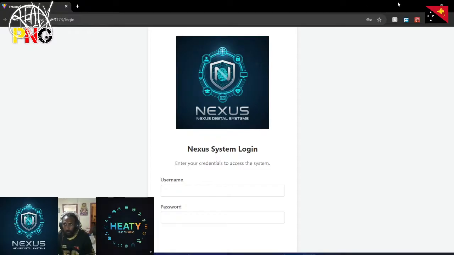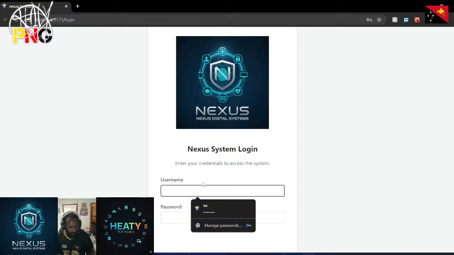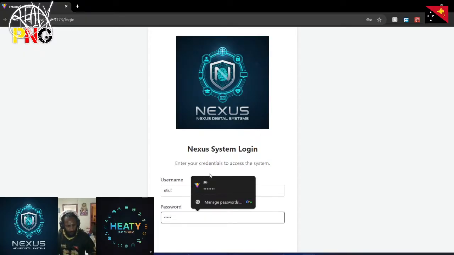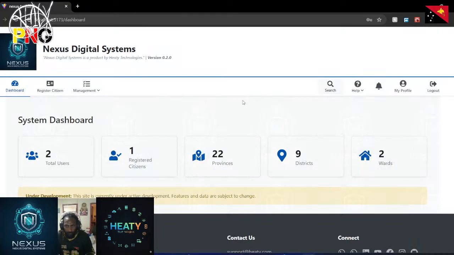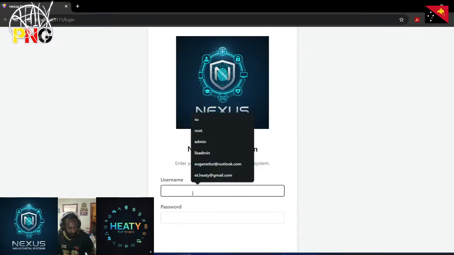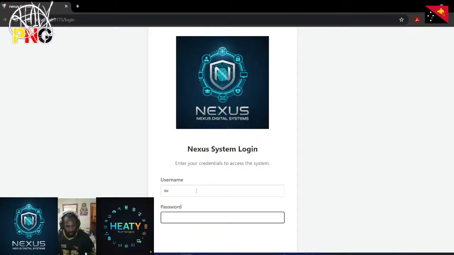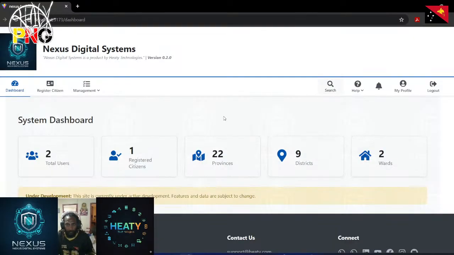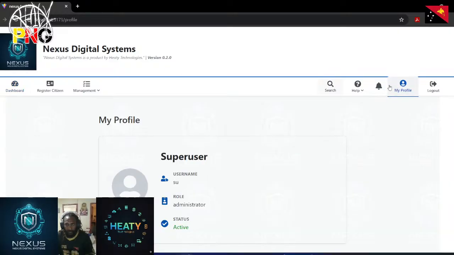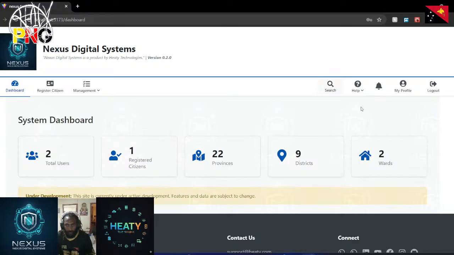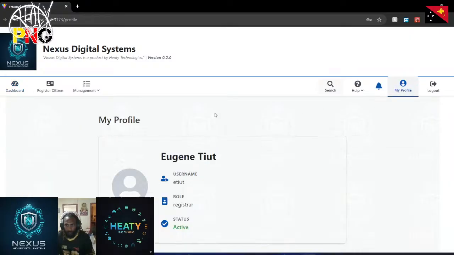Okay, so let's log on. This is the registrar, and then I'll log in as the administrator. So that's the administrative login, and the other one is the registrar login.